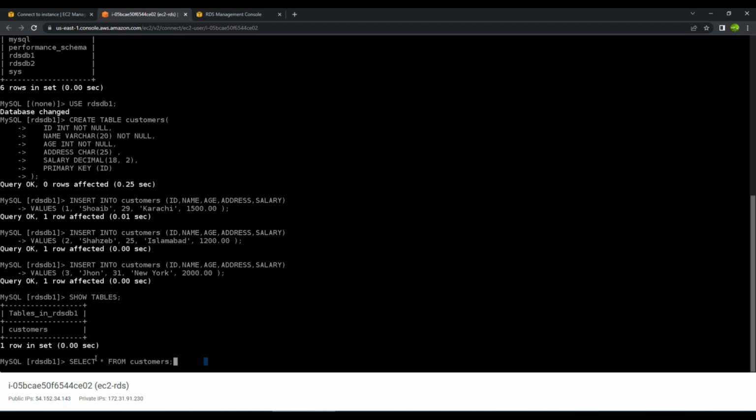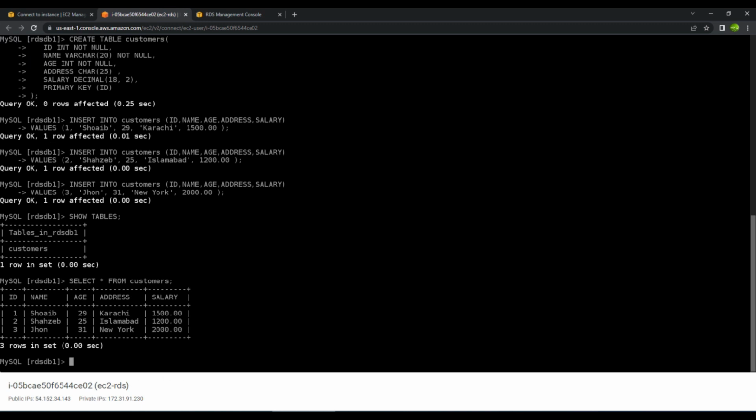So for that we will select star from customers table. This is a very common query in SQL. Hit enter and here you can see that we have the data points that we just created. So this is pretty much it.